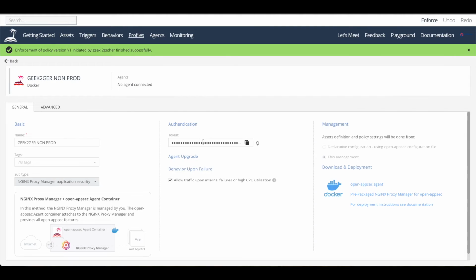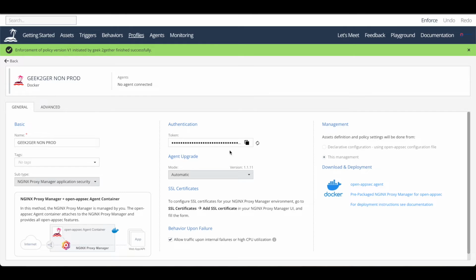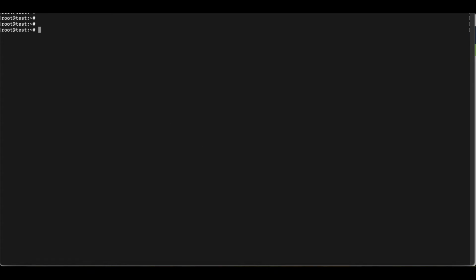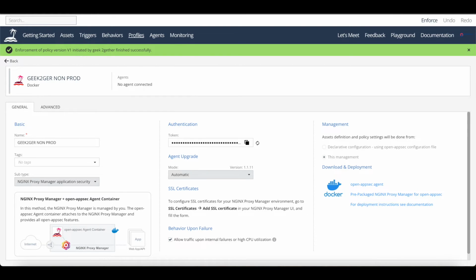So now that we have that done, what we need here is this authentication token. Okay. So before we do that, we're going to head over to our terminal here. I have an Ubuntu machine and obviously it has Docker installed. So we want to go back to the documentation.